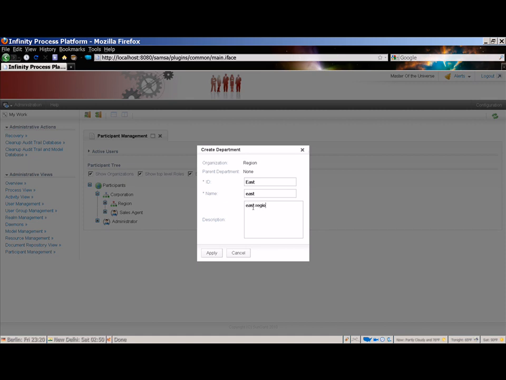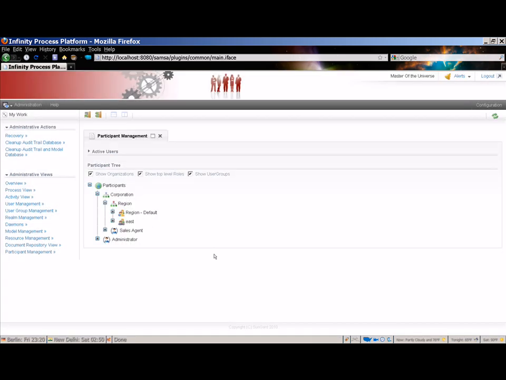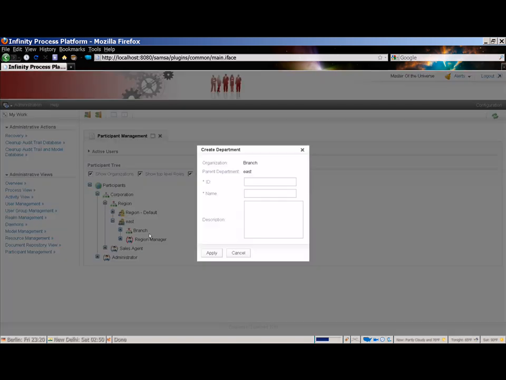Okay, click apply. So here's our East region. If we expand this, we see there's a branch organization underneath that. So let's create a branch. Create another department. Let's create the Chelsea branch. Again, this must match exactly what is set up in the data.